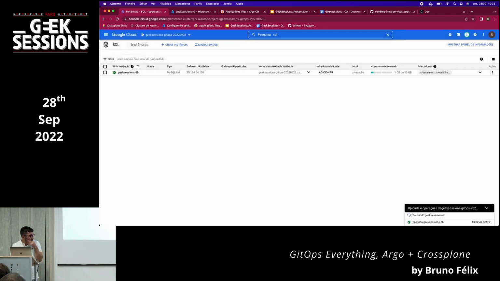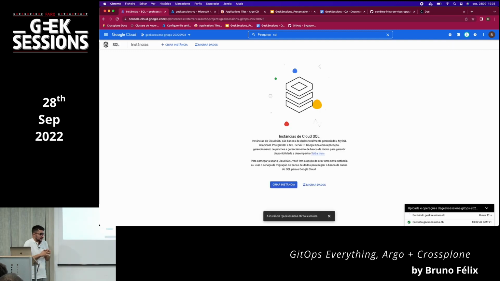So right now I have excluded my database, and that could be a problem if we are not using GitOps. But since we are using GitOps, in the next 30 seconds, 1 minute or less, our database will be recreated. If we are using a conventional CI/CD pipeline, that couldn't happen. If I had deployed this SQL instance by Terraform, right now I would have to go to my pipeline and run the pipeline again.